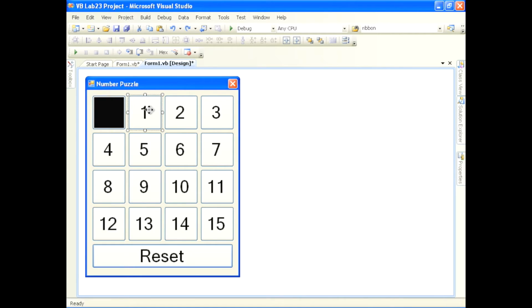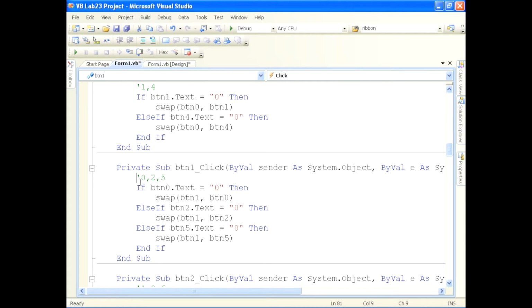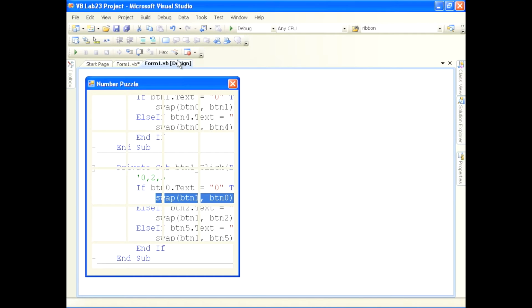So if I click this, I'd have to check 0, 2, and 5. So sure enough, 0, 2, and 5 are checked. Check to see if BTN0 is the 0 button. Check to see if BTN2 is the 0 button. Check to see if BTN5 is the 0 button. If it is, then swap. Okay, let's try another one.